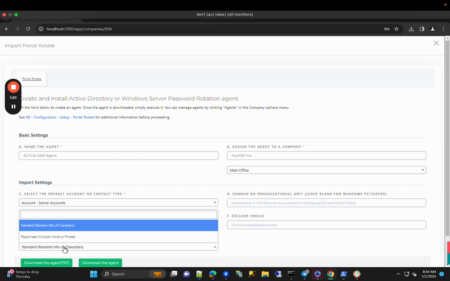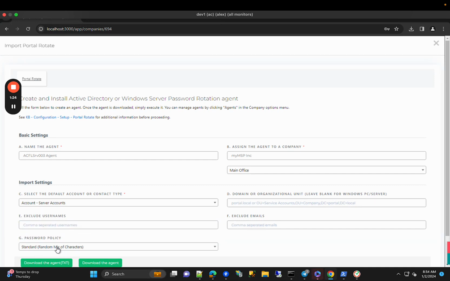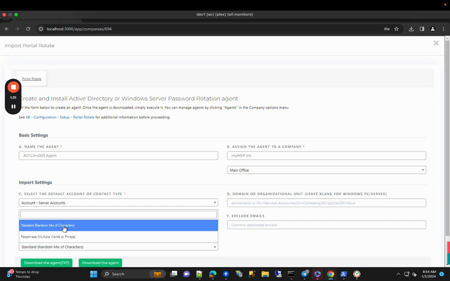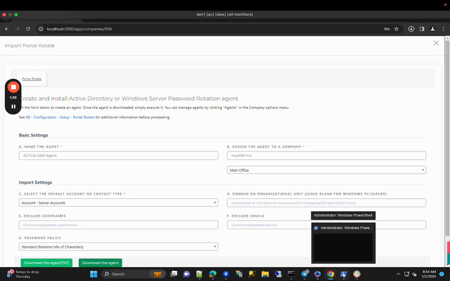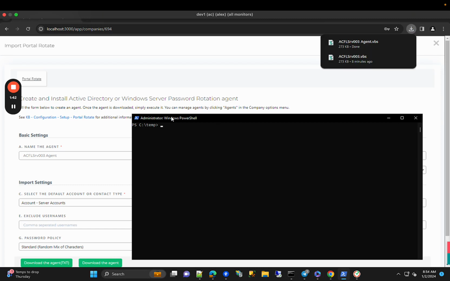For the password policy, I'm going to do just a standard password. You can define these policies under admin settings, password policies. And as you can see, you can either set a standard password or a passphrase. I'm going to download the agent, and I already have an administrative command prompt here, and I'm going to run it from here.